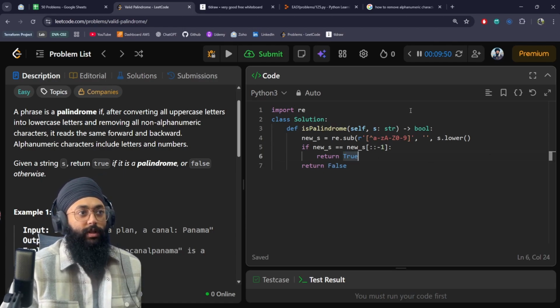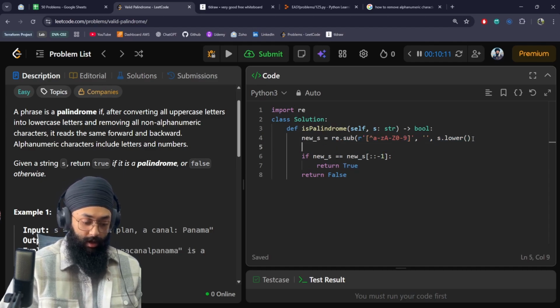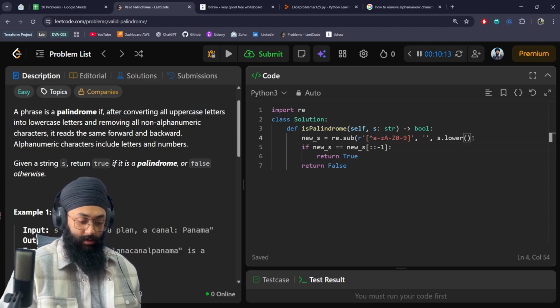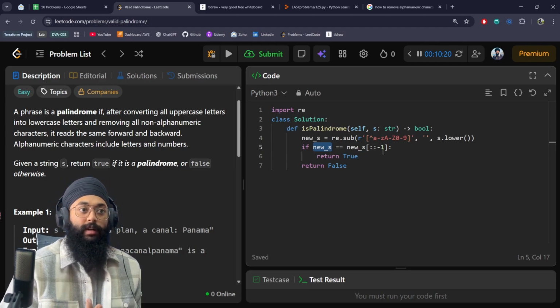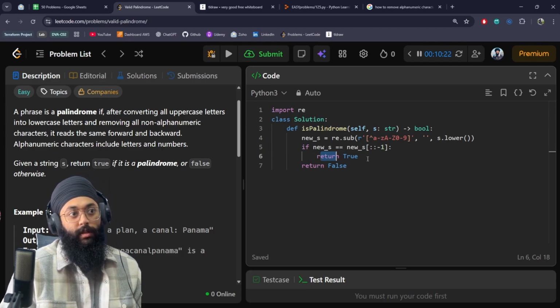Okay, I believe this should work. So we are importing regex over here, and we are creating a new string which will be removing all the non-alphanumeric characters and replacing them with nothing. We are also converting our string to lower inside our new string. So this should work, and I think I'm missing a bracket over here. Then we are checking if that string is equal to the opposite of that string. We are flipping it and checking, and returning true.